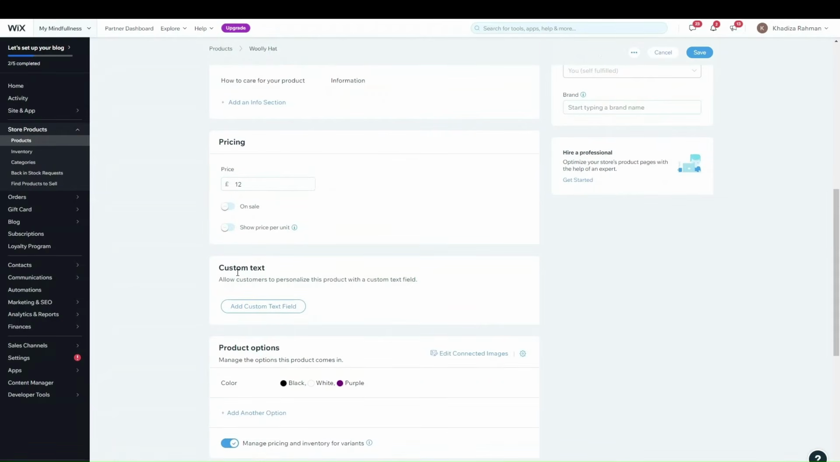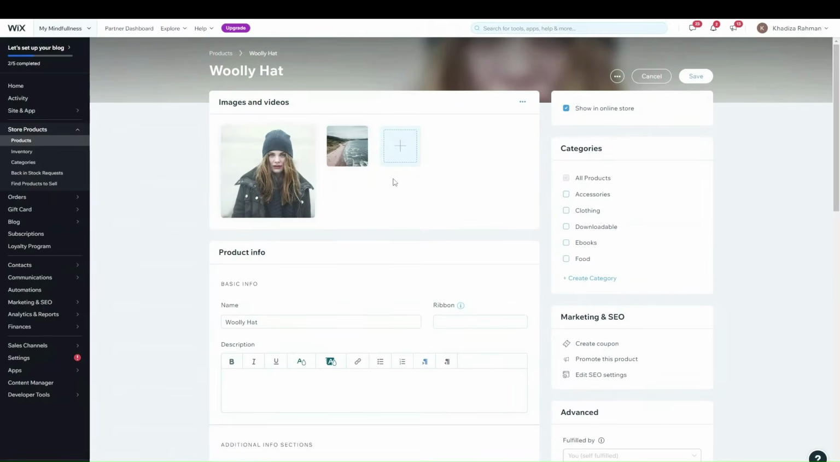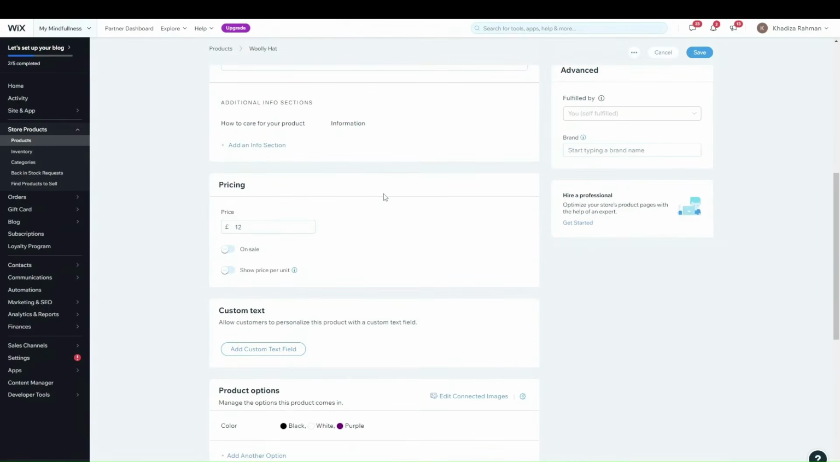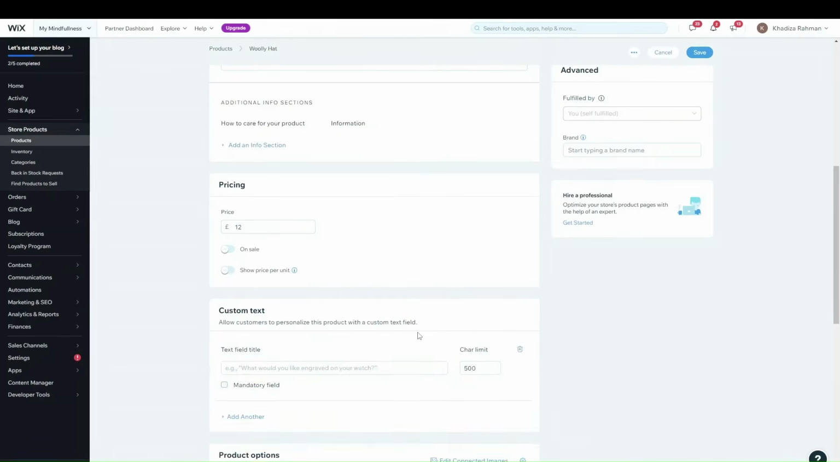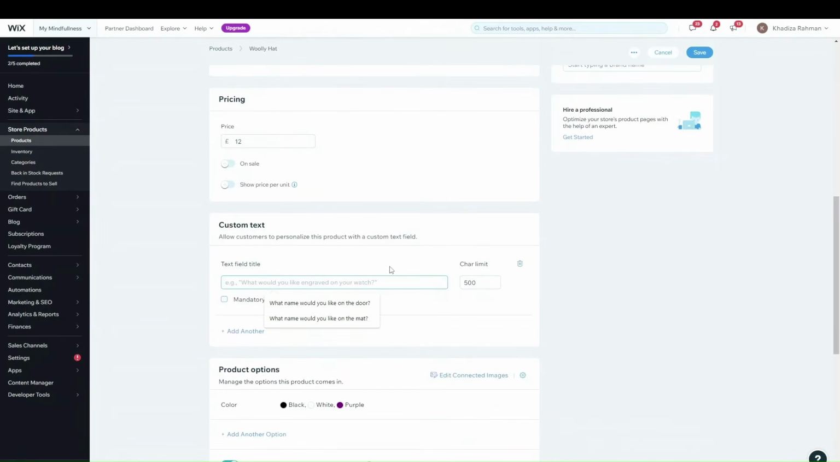To go back one, you can add something called custom text. This will be good for products where you're offering some kind of customization. So for example, say for this hat, if it's an option for people to embroider their names onto it, you can offer that. You would obviously need to know what it is that you're adding onto the hat. So what you can do is add a custom text field, and you can type in the name of it. So what name would you like on the hat? To give it a prompt basically, so people know what to type. And you can give it a character limit as well if you know how much space there is to write.